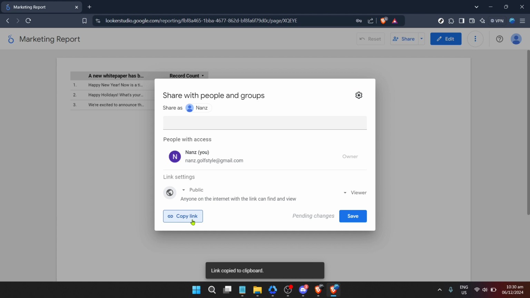But before you go on sharing this link with others, let's talk about a few tips to make the most out of your published report. First, always ensure your report is in its final form before making it public. While Looker Studio allows for real-time updates, you wouldn't want premature or incomplete data to be viewed by your audience.